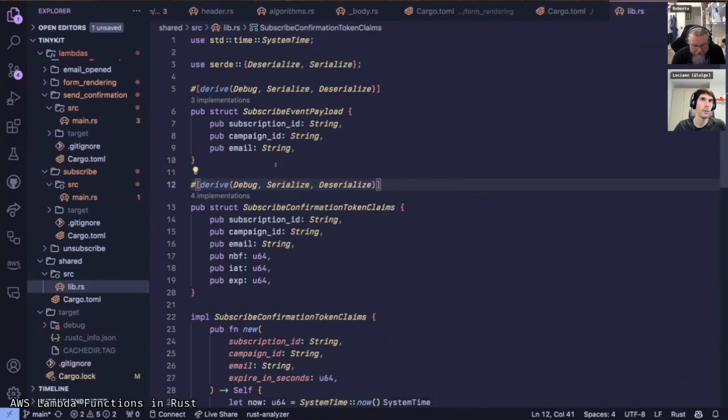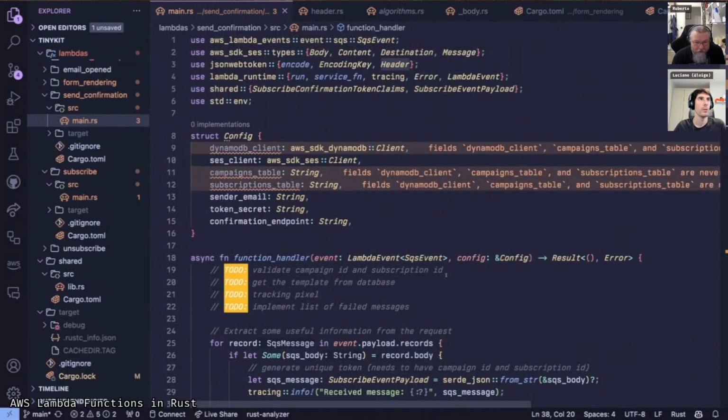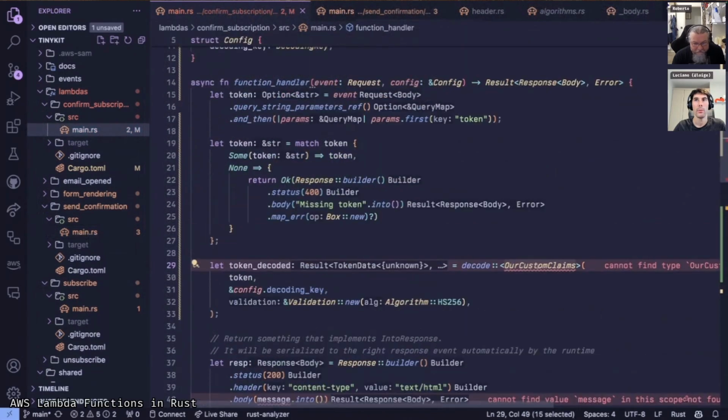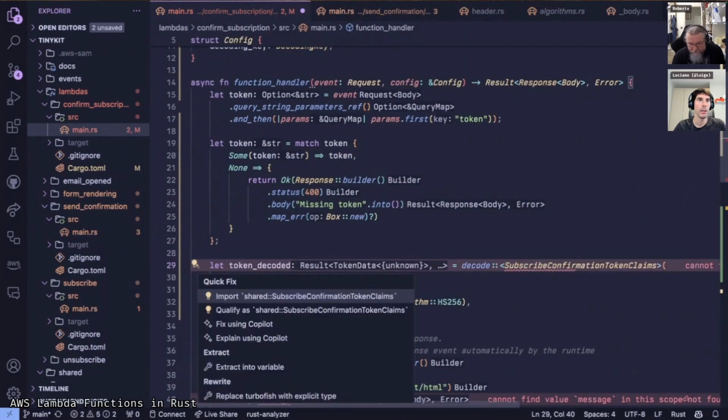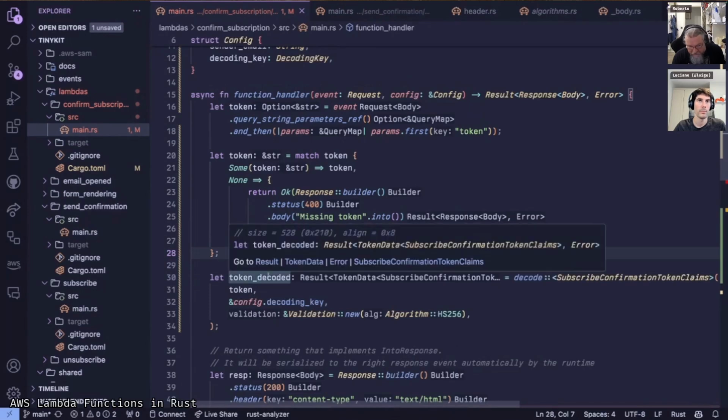Okay, what is our claim? Subscribe event payload, subscribe confirmation token claims. There we go. That's what we want. So if we go back here, we go. No, not here. Sorry, wrong one. Here. We go back here. We can import. And now we have our type that is a result token data of that type.